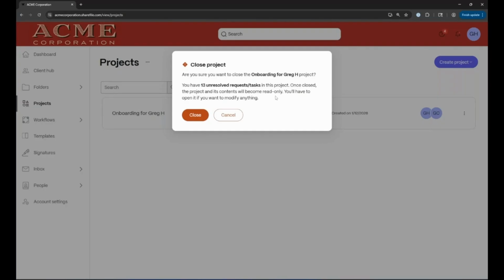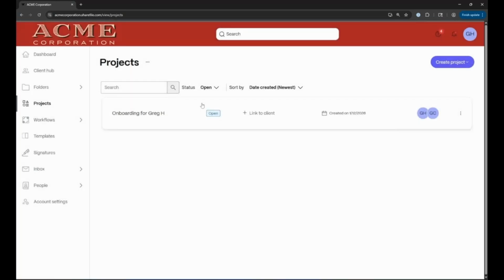That'd be good in situations where HR needs to safekeep these documents, but maybe one of the managers who was added to the project needs to go back and access some of the files, but shouldn't have any modify access to those. Closing the project will remove it from the open status list, but it'll keep the files in read-only mode.